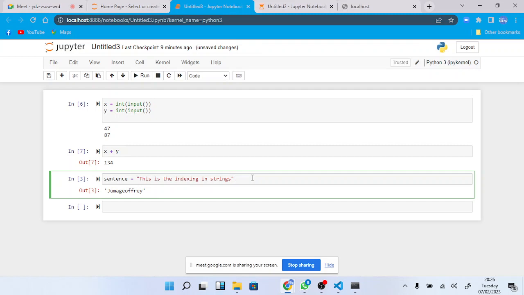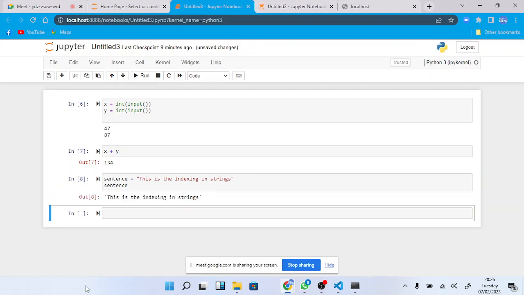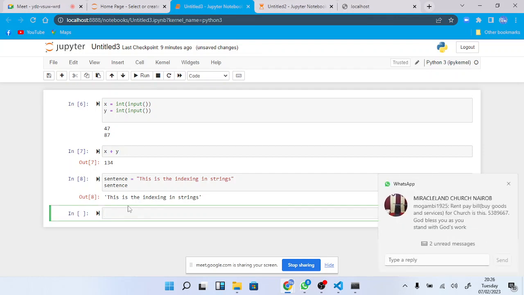Now, I want to display the sentence. I've defined a variable known as sentence, then I've given it a value which is a sentence, and then I've displayed that value. So the value is "this is the indexing in strings." Then I've said strings are indexed such that the first value of that string is given as 0, the second one is given as 1, and the third one follows that trend.